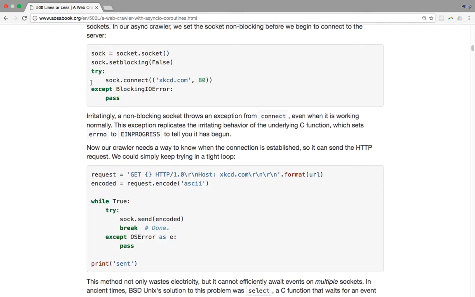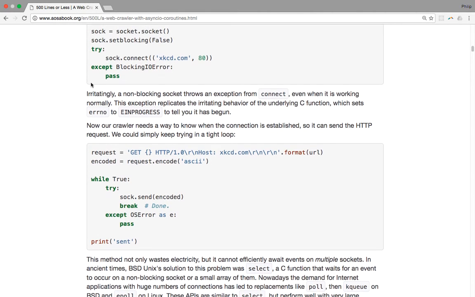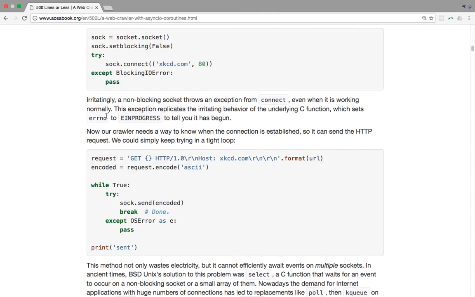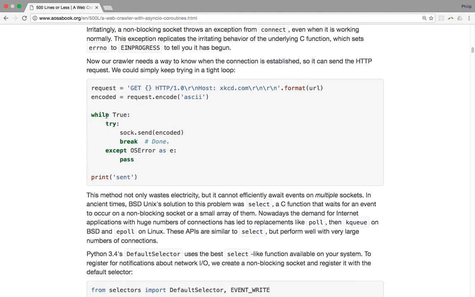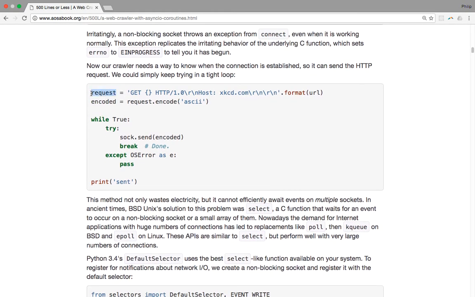So in our case here, what do we do now? We have a request, which is an HTTP string. We're going to encode it in ASCII format. Then we're going to do a busy wait loop. We're just going to do while true, socket.send. We're going to send this encoded string.